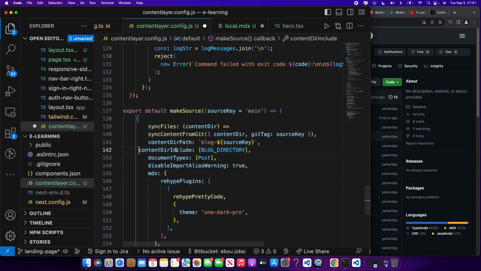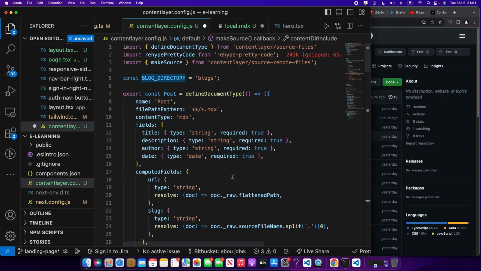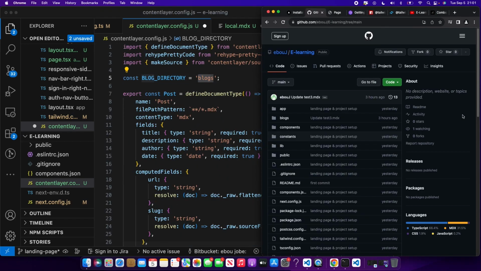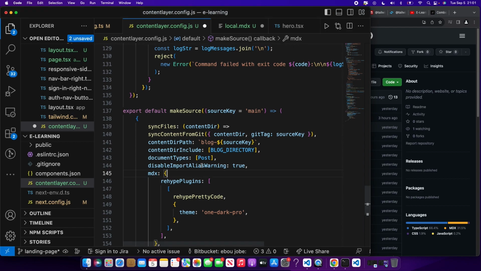Let me just move this here. This is the one that I specified. It tells Contentlayer that if you clone the repo, only include the files that are in this directory. In my case, it's the one that I specify here, blocks. If I go to my GitHub, it is in blocks. If I have a different name, you specify it there. So I'm telling ContentLayer that I'm only interested in this. Here I can just call it blocks, for example, so once I clone it, it's going to that. I'll just have this as block for now, and then we can edit later.